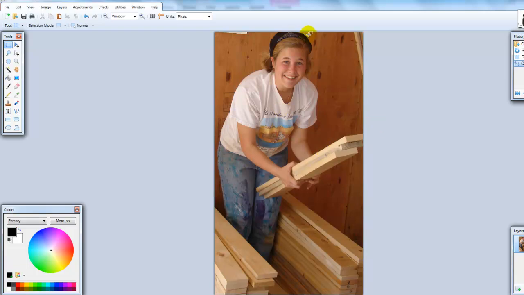Now, if we wanted to even crop out those little additional pieces of paper, we could just do it again. I'm going to go ahead and do that.